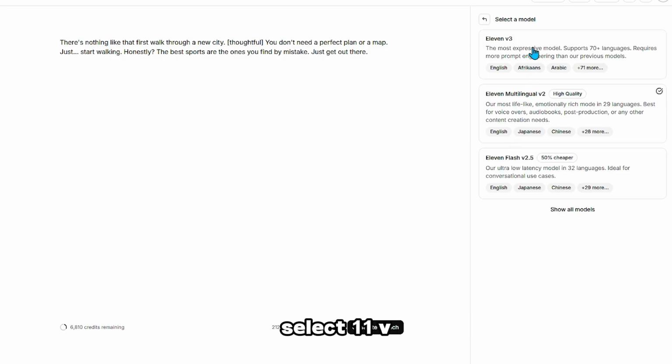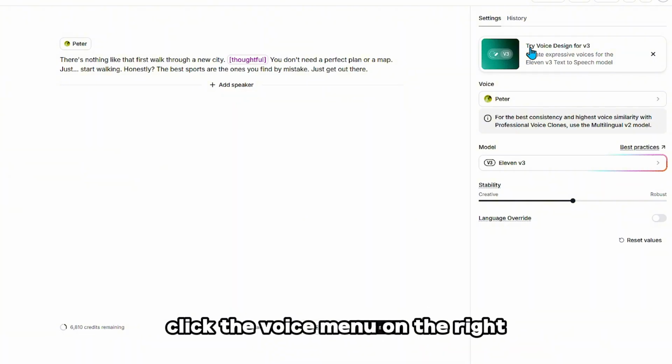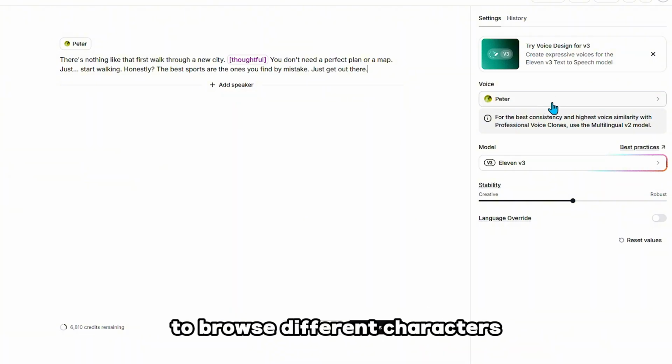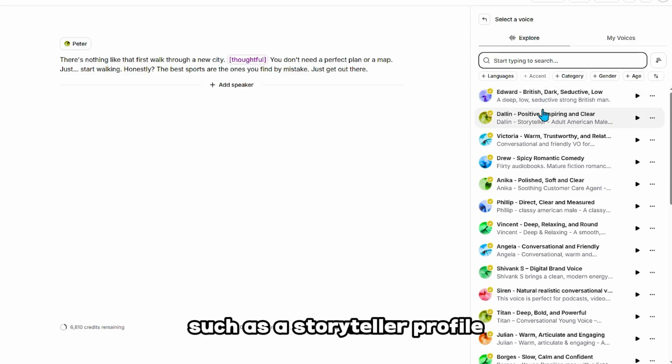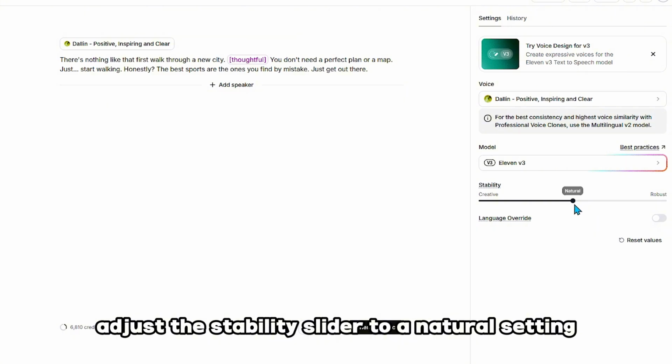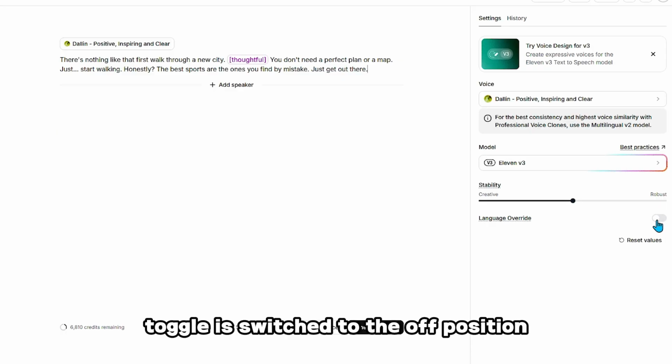Select Eleven v3 to ensure you are using the latest generation of AI. Click the voice menu on the right to browse different characters. Select a voice that fits your mood, such as a storyteller profile. Adjust the stability slider to a natural setting for a human-like flow. Ensure the language override toggle is switched to the off position.